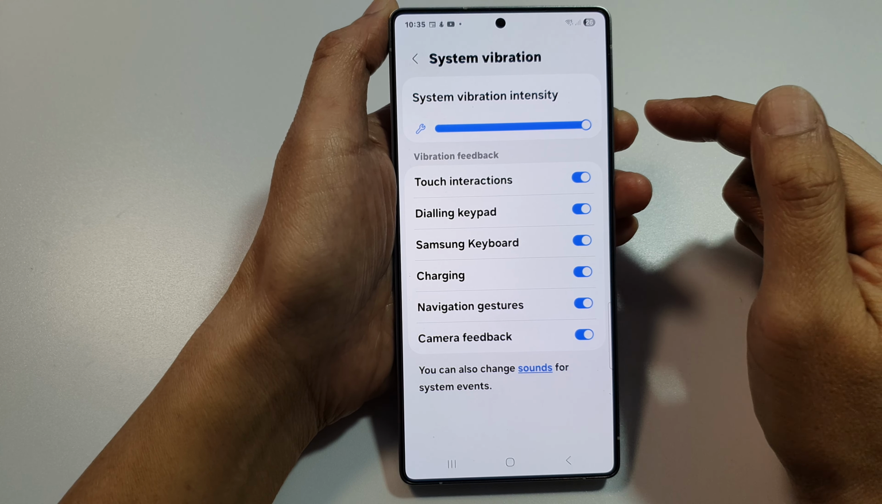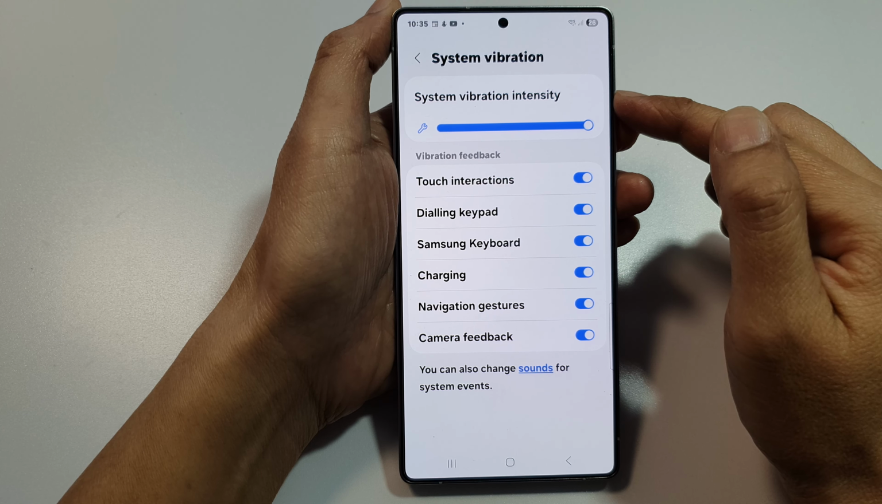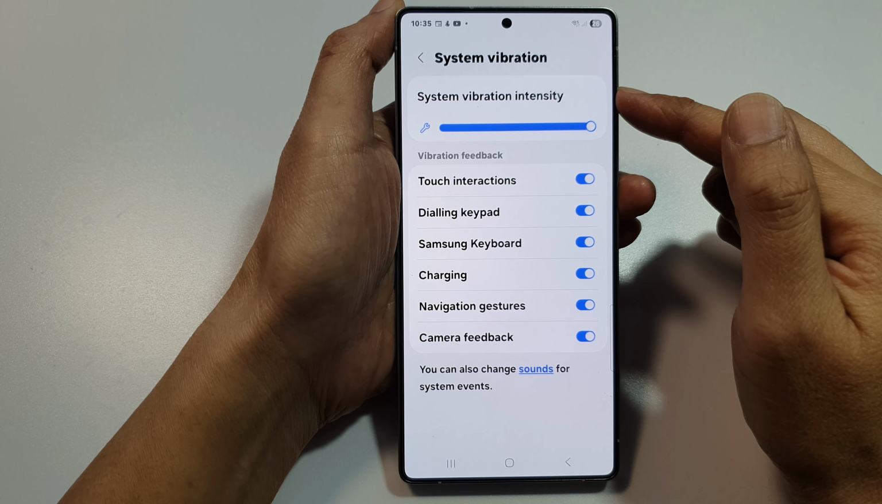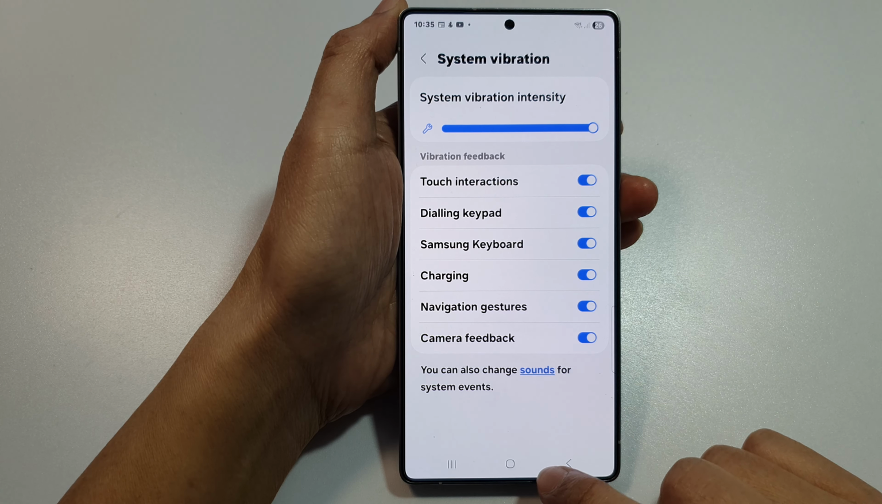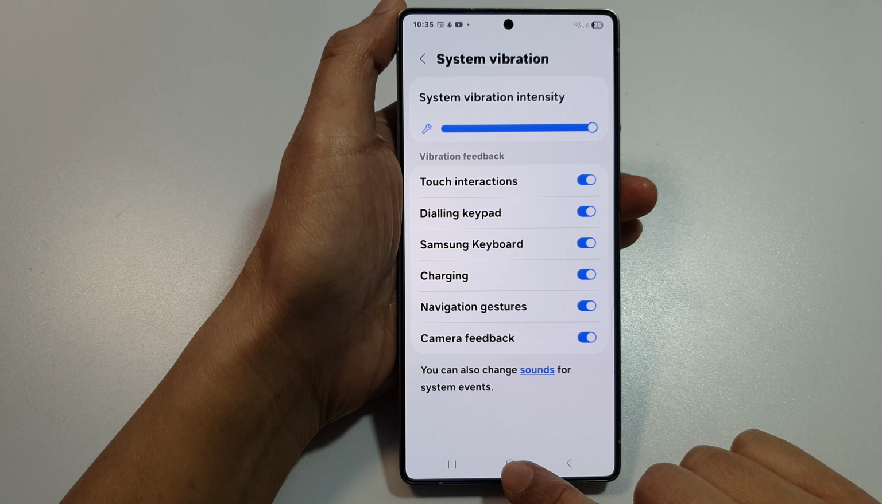And that is how you can change the system vibration intensities on your Galaxy S25 series. Finally, tap on the home button to return back to the home screen.